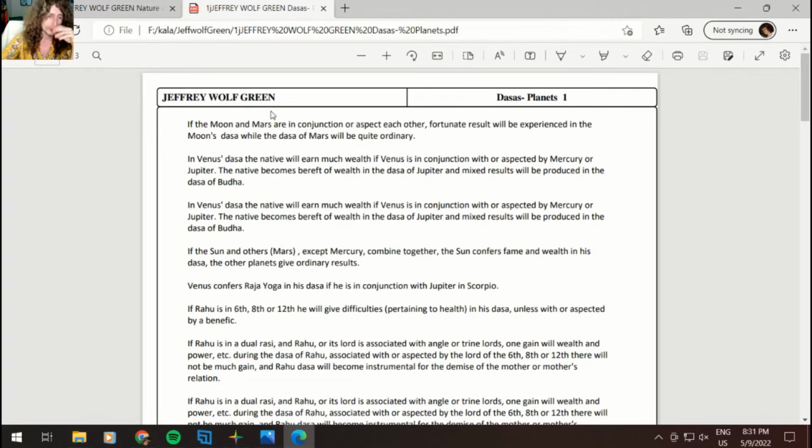We've got Jeffrey Wolf Green's chart, okay? Now we know if the moon and Mars are in conjunction or aspect each other, a fortunate result will be experienced in the moon's dasha, while the dasha of Mars will be quite ordinary. Let's use a better example and look at Venus. We can see that in Venus's dasha, the native will earn much wealth if Venus is in conjunction with or aspected by Mercury or Jupiter.